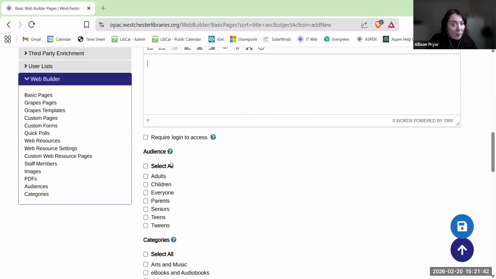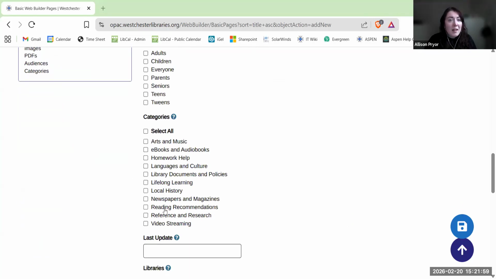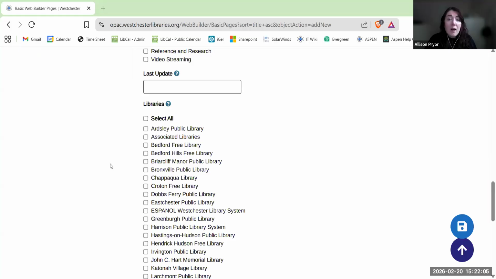Something that's really cool about the page creations, or anything that you're creating in the web builder, is you can determine the audience for it. This is not required, but you can determine whether this is for adults, children, everyone, parents, seniors, teens, or tweens. And then you can also specify a category for it, so arts and music, ebooks, homework help, and so on.